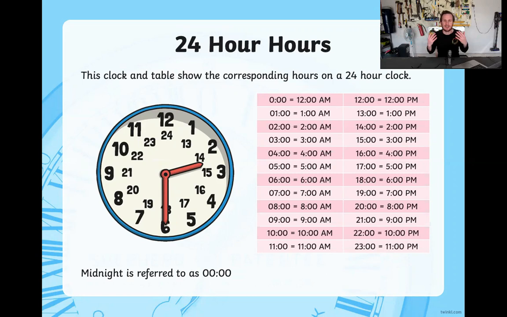So if it's like 9 o'clock at night, what's 9 plus 12? 9 plus 12 is 21, so it must be 21. It works in reverse as well. If you get a time like 23:50, and you're thinking, I don't know what time that is, you take the 23, you take away 12, and it becomes 11. So you're either adding 12 on or you're taking 12 off.